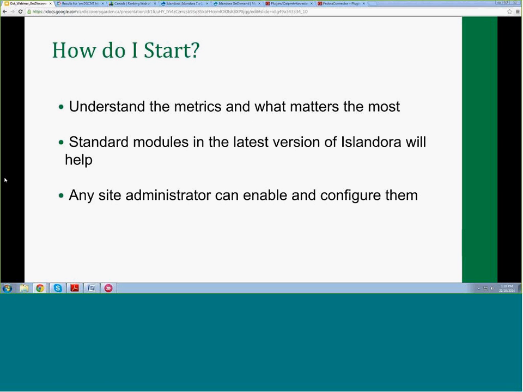We're going to go through some standard modules in the latest version of Islandora that will help you on your way. The really important thing to remember, if this is an intimidating or overwhelming step for you, is that any site administrator can enable and configure these modules. You do not need to be a developer or have technical skills to get started down this path.